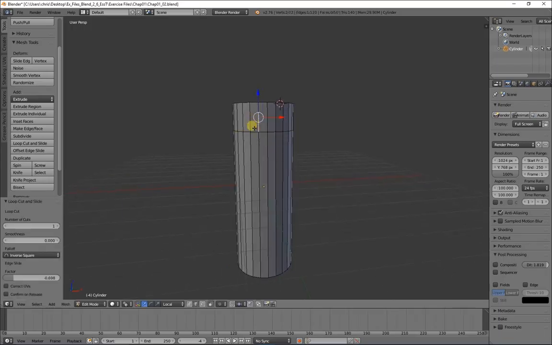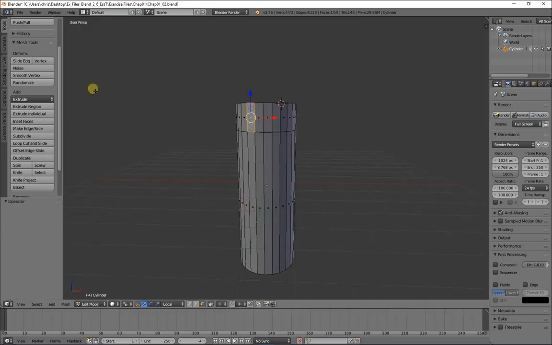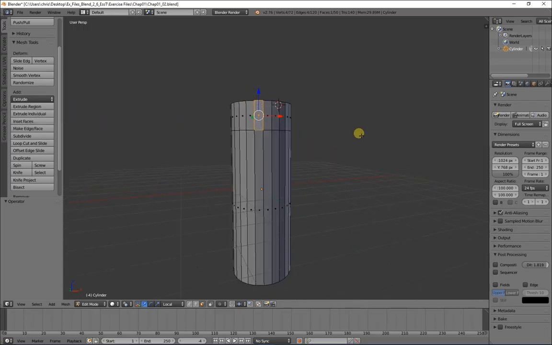Let's see, maybe I want to extrude. That's a very useful tool for modeling. I select a face, I can press E and it'll extrude automatically. Or it's right here, extrude. There's different ways to extrude, so I'll show you what those do.